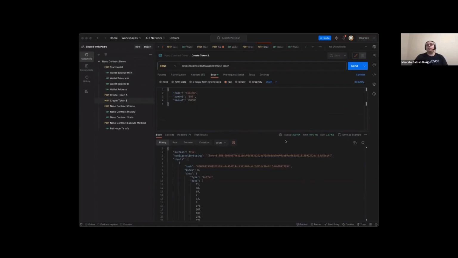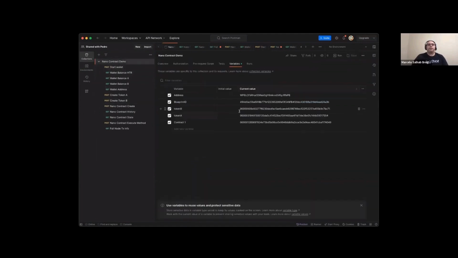Oh, sorry, you cannot see my terminal, right? Yeah, I can see in the terminal things happening. But yeah, here token B was created. So let me get its ID. Let me save the ID here, token B.